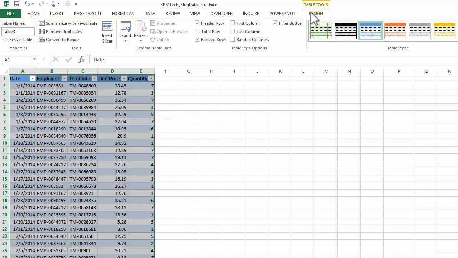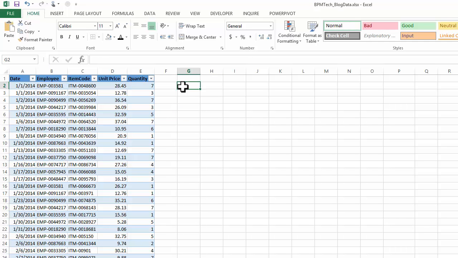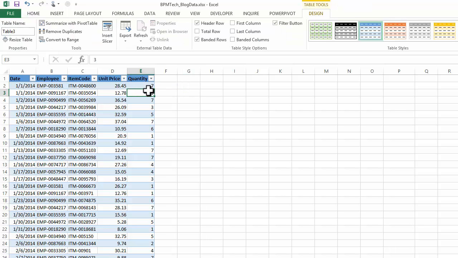Now that tab is contextual. That means if the table is not selected, the tab doesn't exist. Let me select a cell outside of that table. As you can see, the tab goes away. Click back in that table, and the tab reappears.